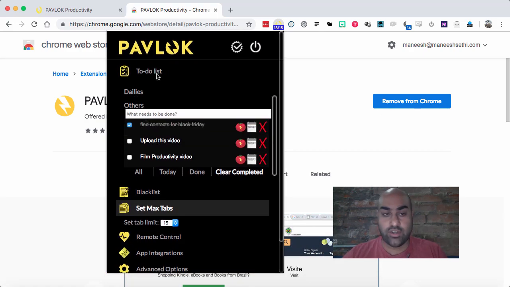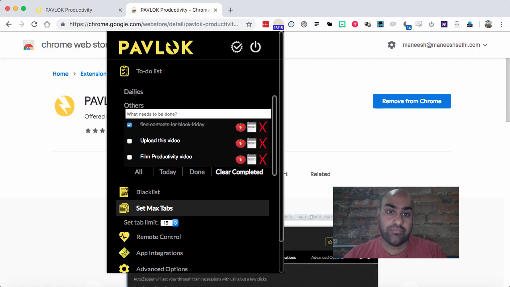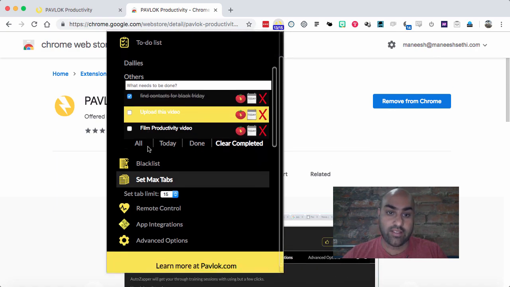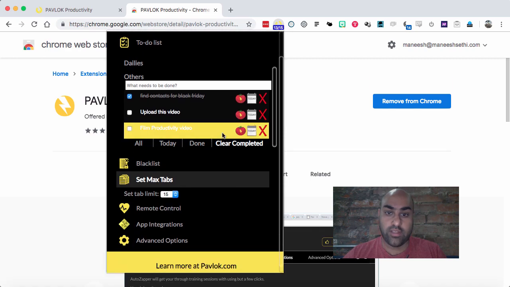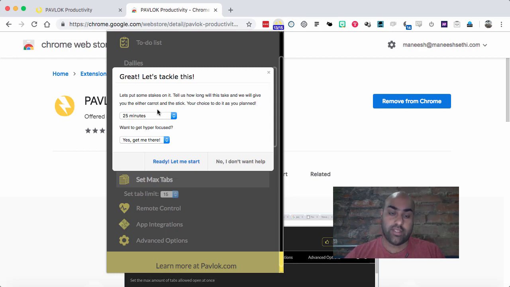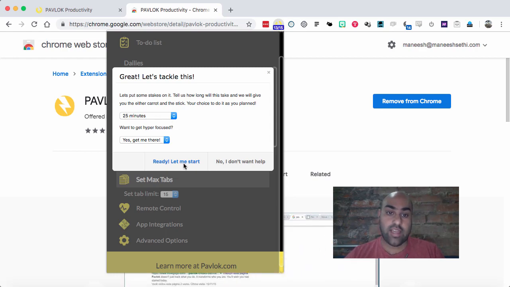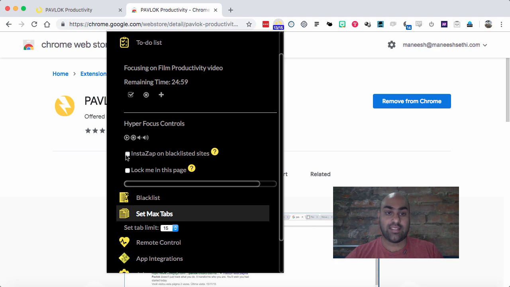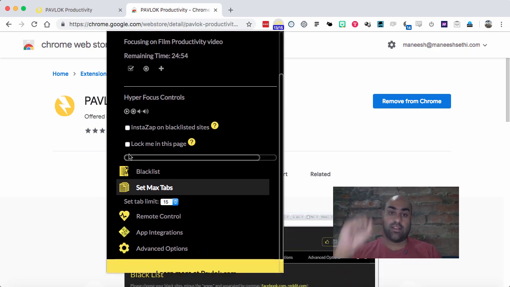The to-do list has a section for dailies, things like habits, as well as individual tasks, so things like film this productivity video. Each task can be connected to a Pomodoro session. So right now I'm going to enter Pomodoro mode. This lets me set the amount of time I want to spend on this task, and it even lets me insta-zap. So I can insta-zap, which means that if I go on a blacklisted website, it'll set a zap to hit me up if I go on Reddit or Facebook, for example.